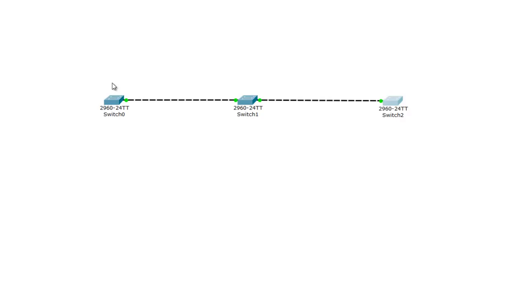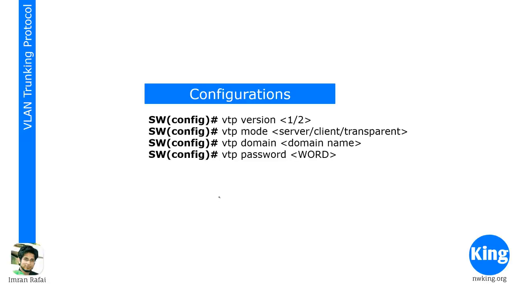Like I said, watch day 14. I've pretty much explained everything in day 14. What we're going to do is maybe show you the configurations again. So these are the configurations. If you want to change the VTP version number, go to global configuration, VTP version. If you want to change the mode, VTP mode, and then you can choose server, client, or transparent. If you want to create a VTP domain, that's VTP domain and put a domain name. And if you want to create a password, it is VTP password and then put a password.